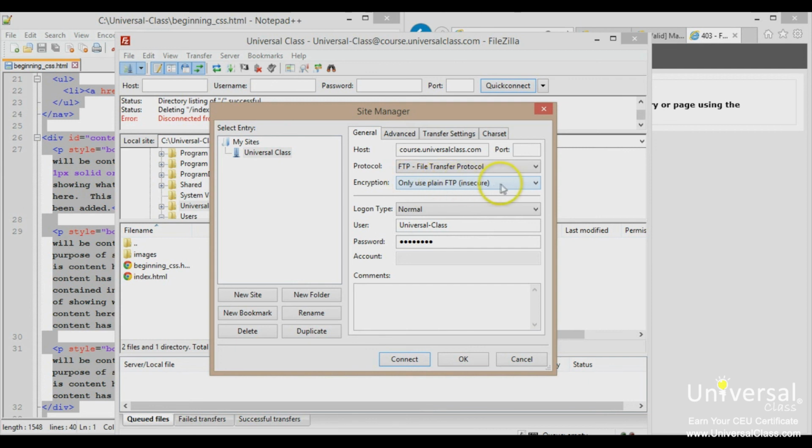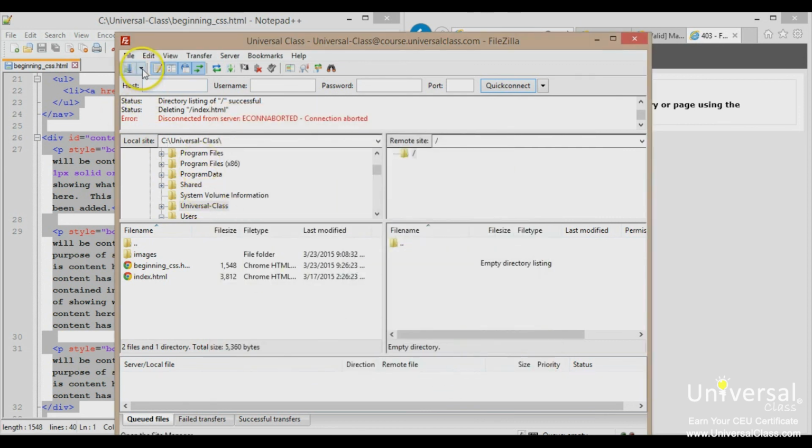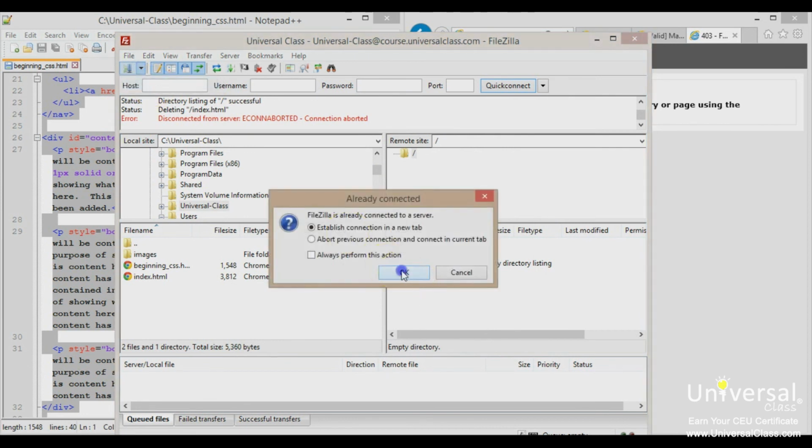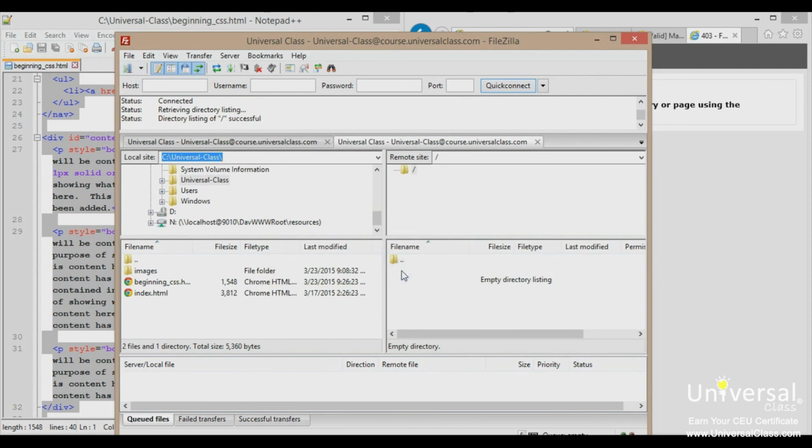So in this case, the server that I'm using is only plain FTP. So this is my username, my password, and then when I'm done, I want to connect to it. So to connect, there's a little drop-down box right beside the site manager, and you select the server that you want to connect to. Okay, so I am connected. The left side shows to me my local files and folders. The right side is my remote server.